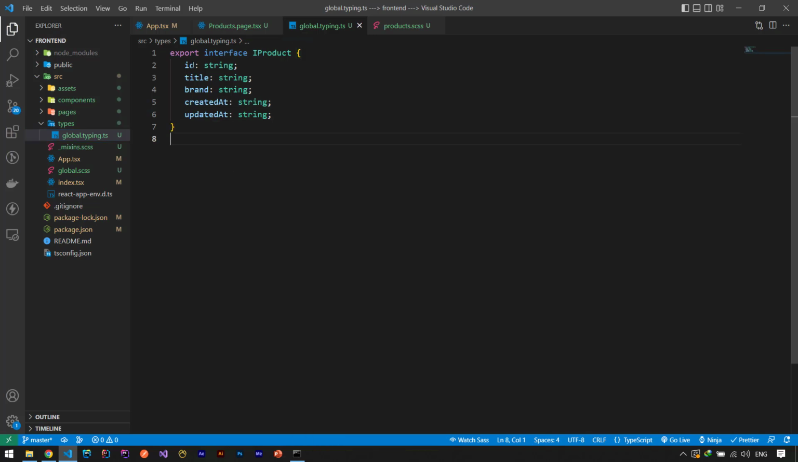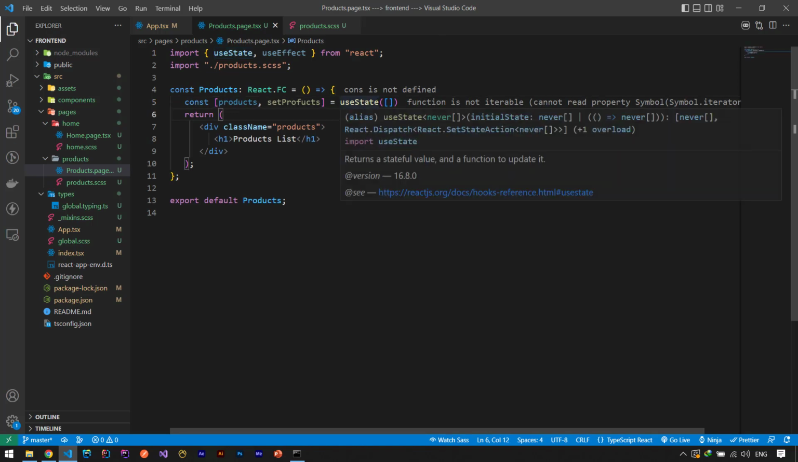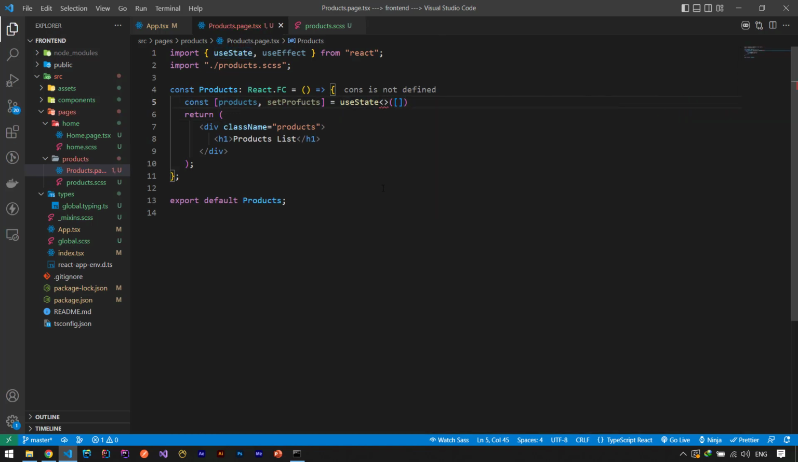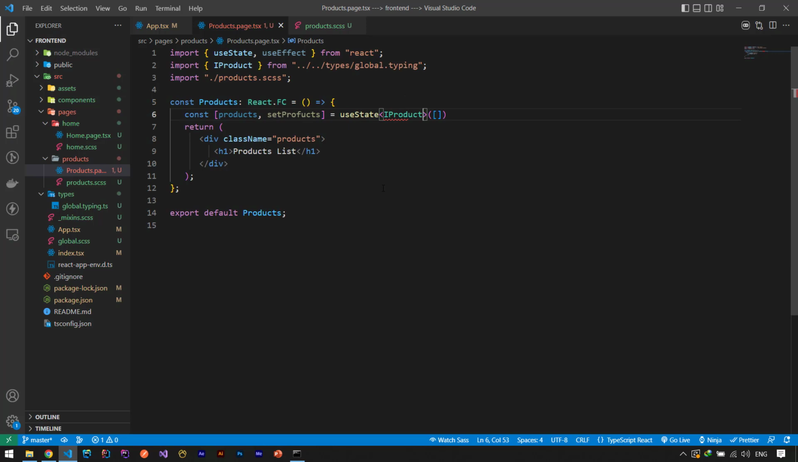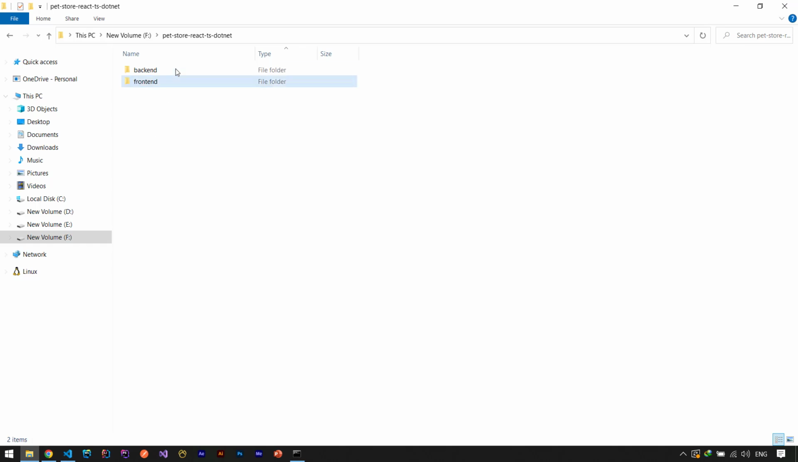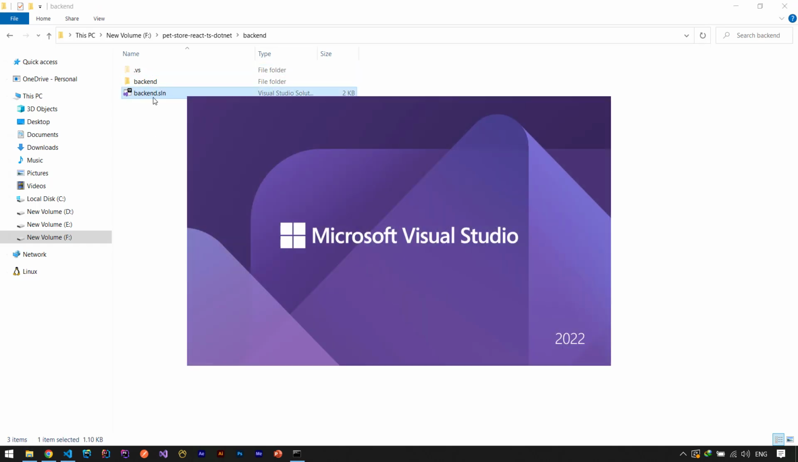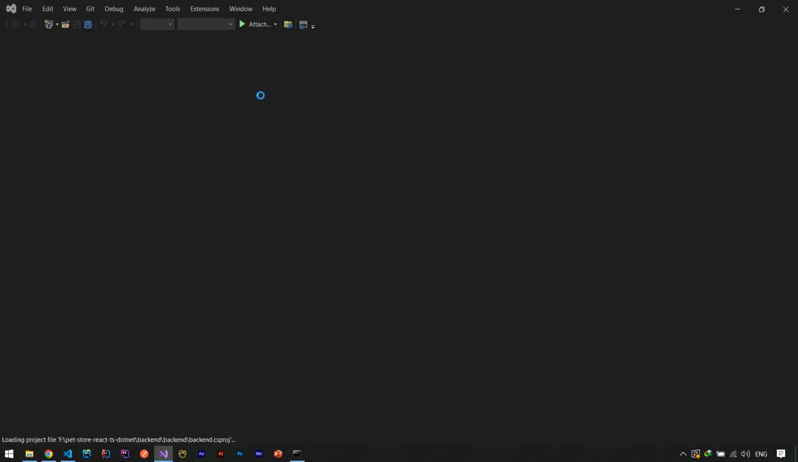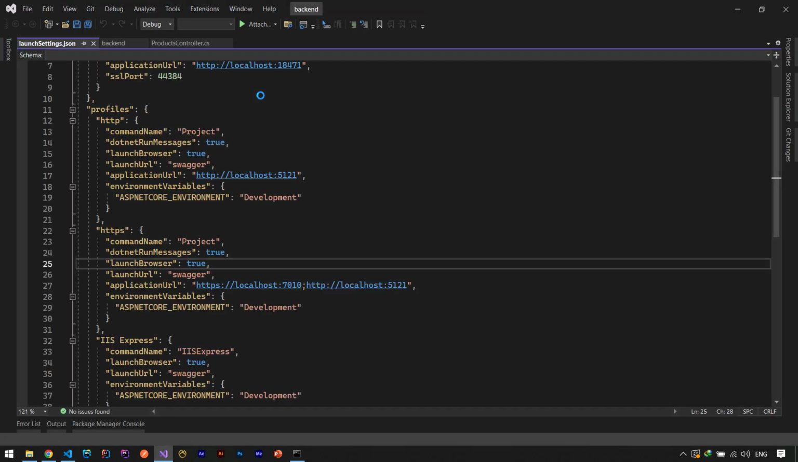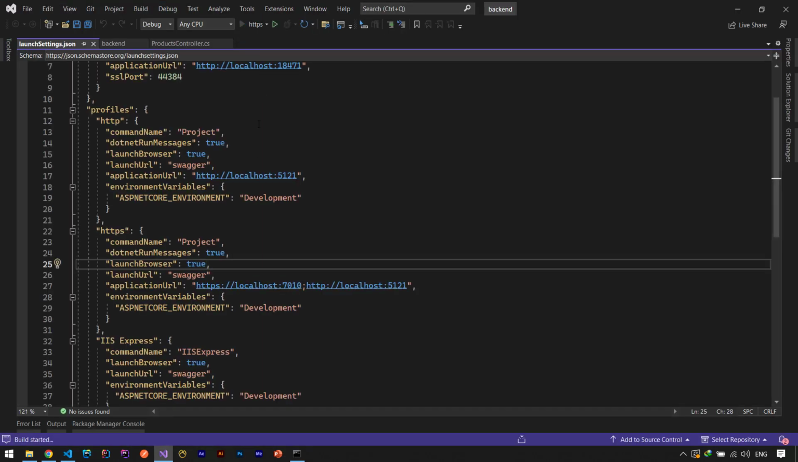Let's format document. Now I have this IProduct, you can see. And here for this useState, I simply say that your type is IProduct array. So now we have the typing inside of this state, and that's so good. Now it's time to work on our backend. So let's open our backend and start our backend.